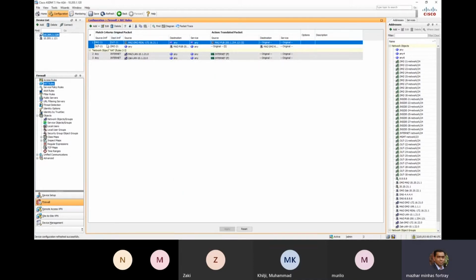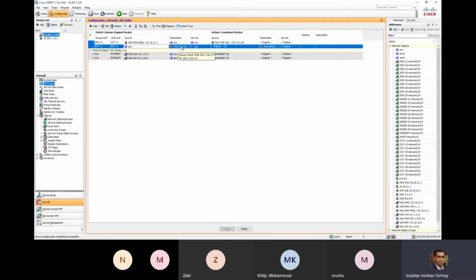So this is the rule we have applied. Any source, this is the interface. So if coming from outside, the source is any source going to this server and any services. There is no source NAT. It will be destination NAT to this IP.